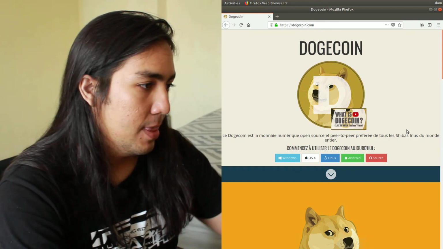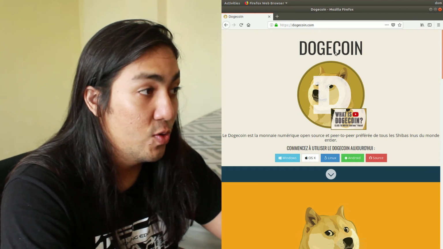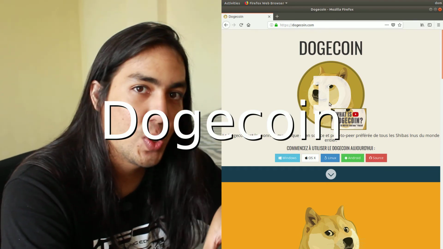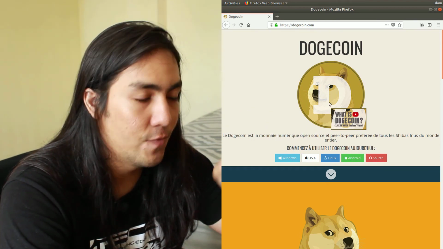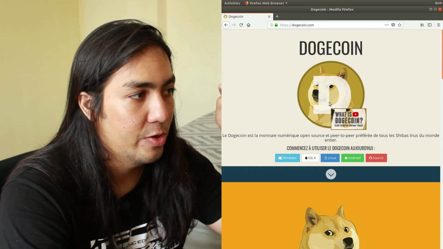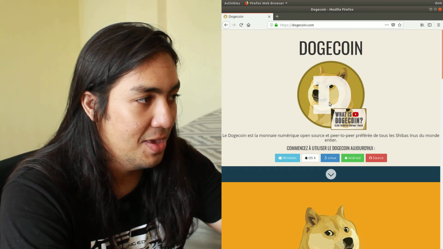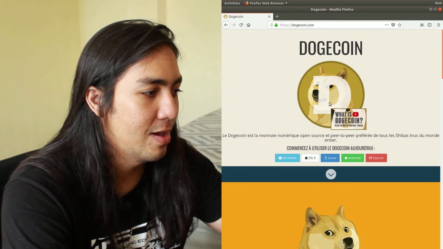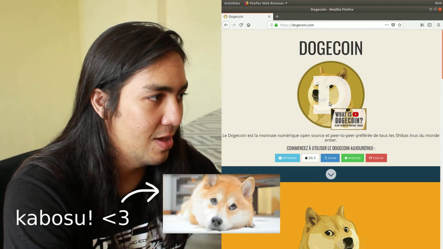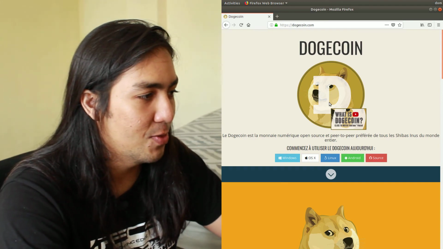So, okay, let's get started. We're going to use my favorite cryptocurrency. It's Dogecoin. I think it's very good for entry level. The community is awesome, and I mean, what can go wrong if you have a Shiba Inu as the logo of your cryptocurrency? I think it's something very cool.